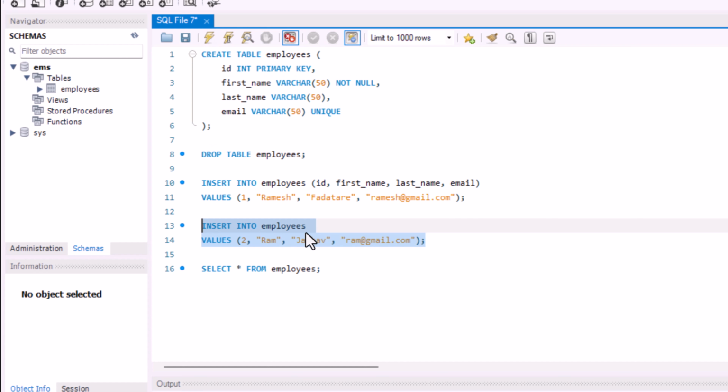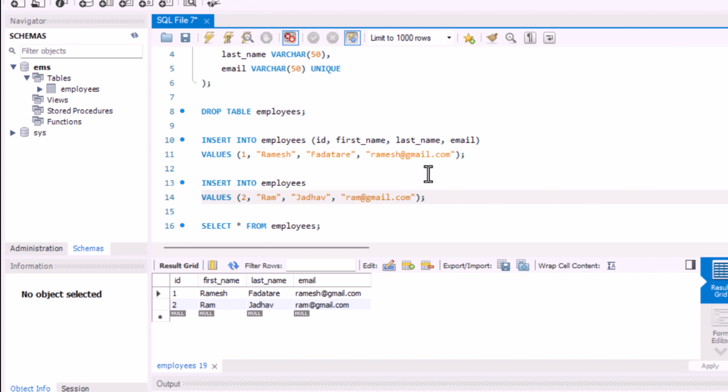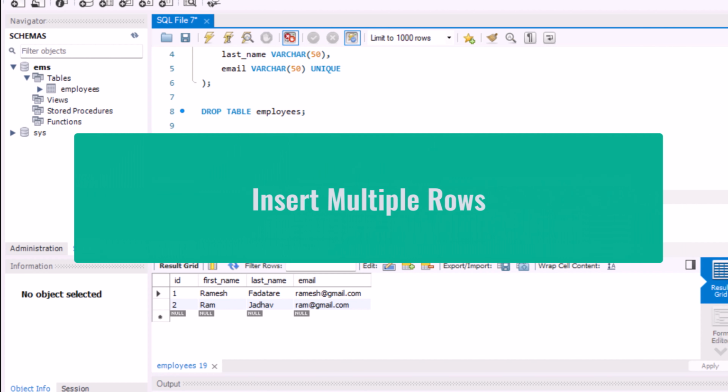And in order to verify whether the row is added to the table or not, let's execute this SQL statement, that is the select statement. Just select it and execute it. And notice here the RAM employee is successfully added to the employees table. So this is how we can insert the data into a table without specifying the column names in the insert statement. Next, let us see how to insert multiple rows in a table.